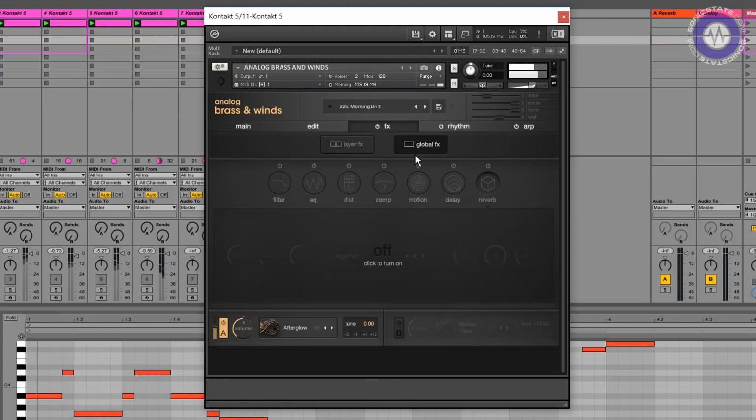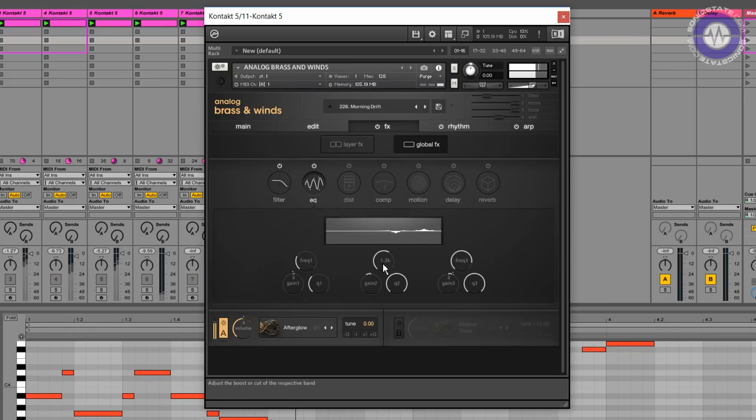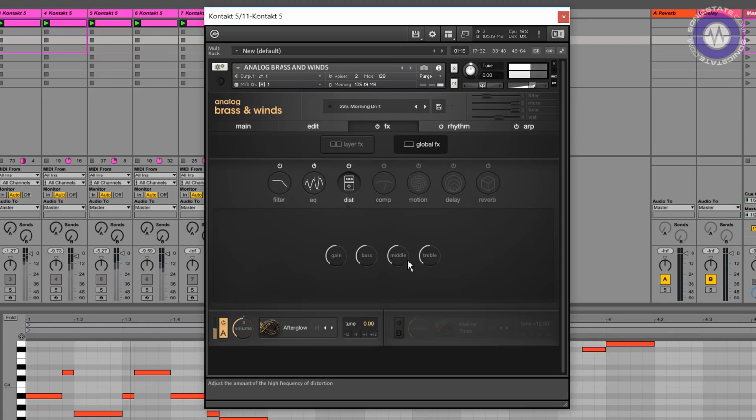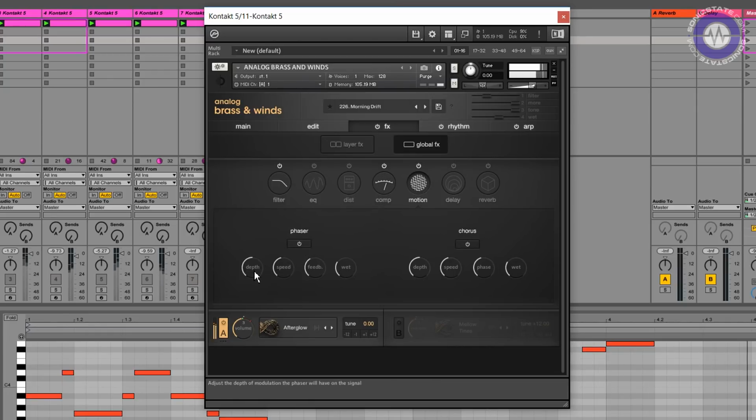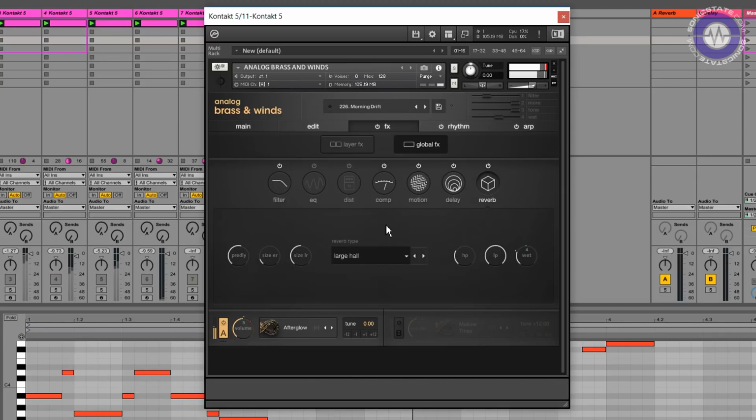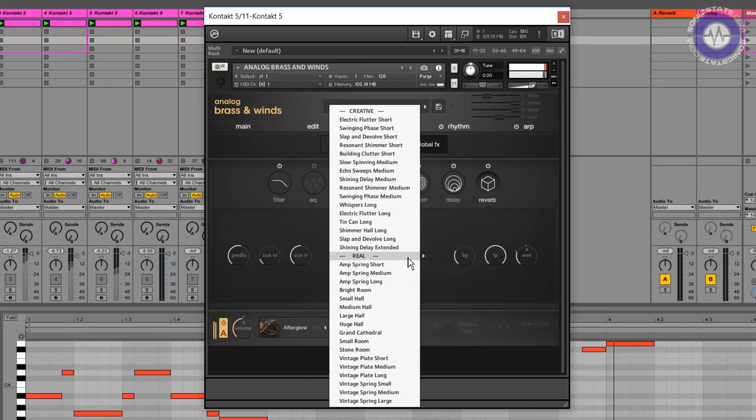The global effects are similar but not quite the same. There is a low-pass and a high-pass filter, the same 3-band EQ, a distortion module that emulates classic British guitar amps, compressor and limiter, phase and chorus effects, 2 independent delays, and a convolution reverb with a long list of presets to choose from.